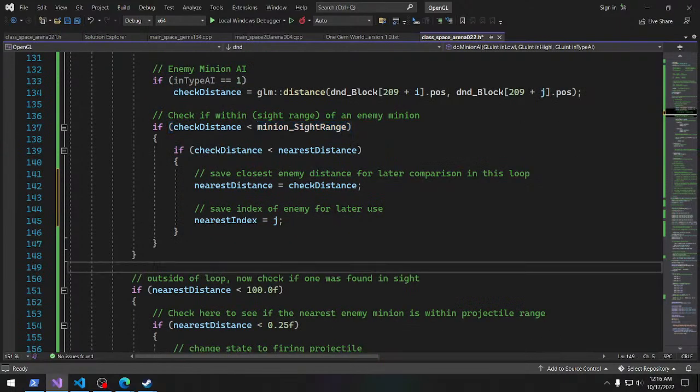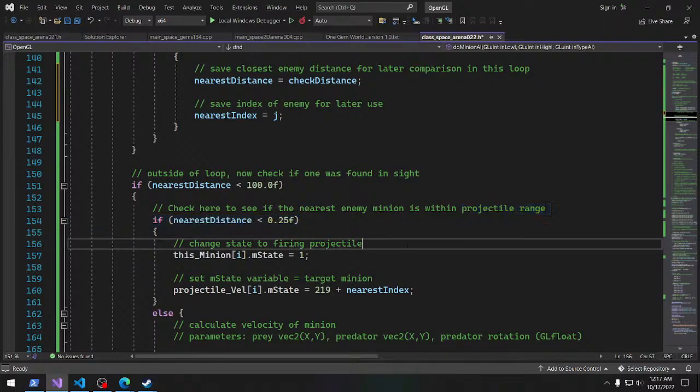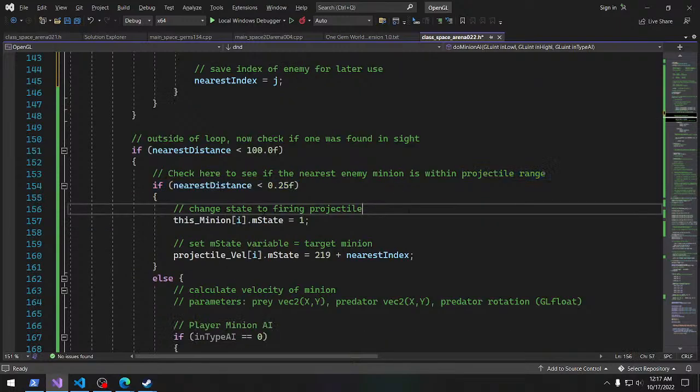Okay, so at this point, let me turn down the music in my ears. At this point through the loop, we have a minion definitely in sight, or we don't. If we don't, then near distance is still going to be 100. So if it's less than 100, we found one. Check here to see if the nearest enemy minion is within projectile range. So that is projectile range, see? And here's where we start to get into change state to firing projectile.